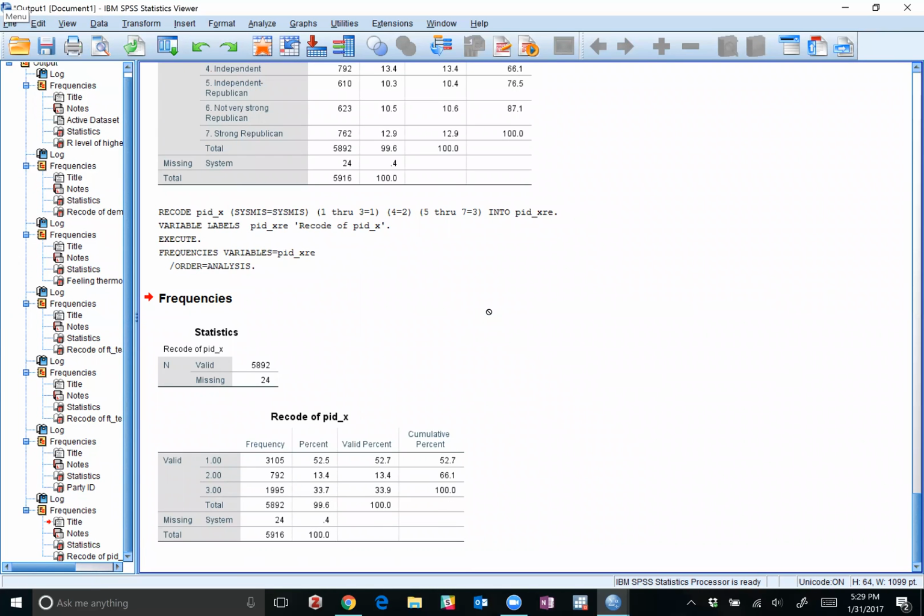All right, so now we have variable 1, we have PID underscore X, where 1s are Democrats, 2s are independents, and 3s are Republicans. All right, so that's nice. That completes the stuff that we would need for figure 3.